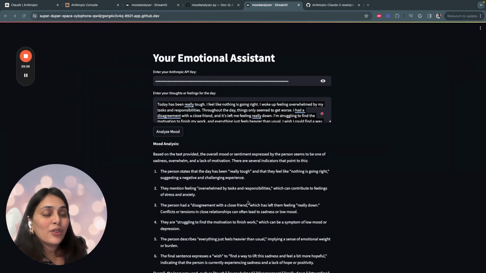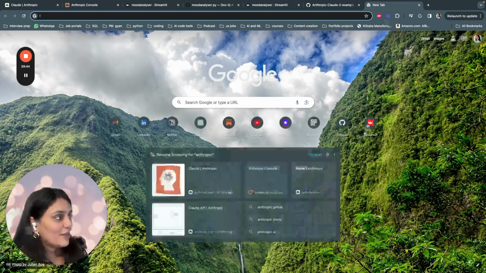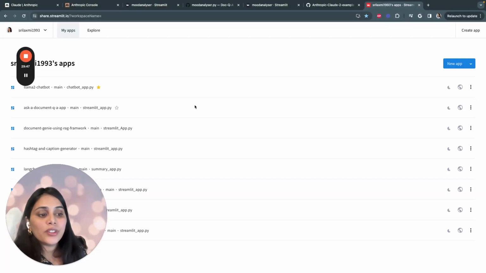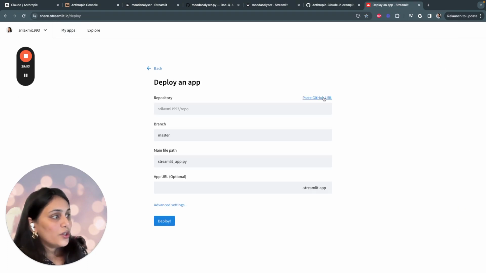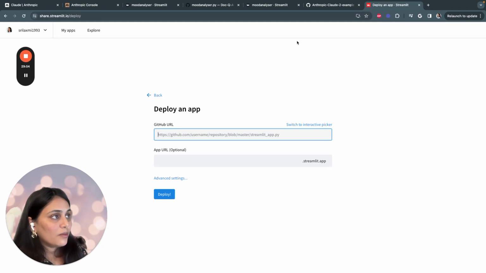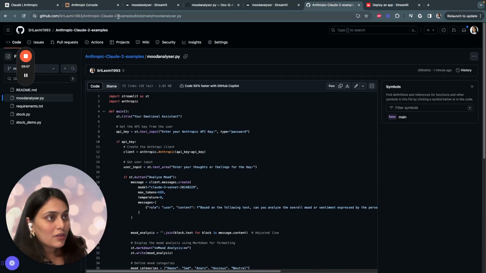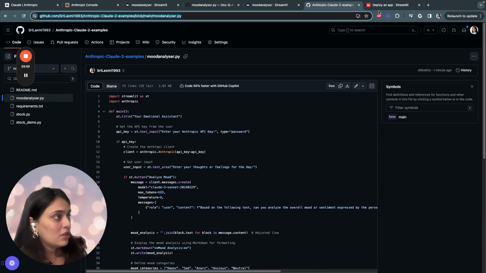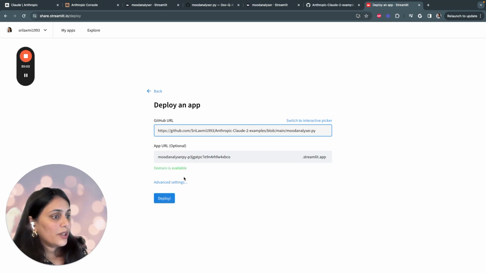And now the cool part is you could also deploy your application on Streamlit so that you can share it with others. All you have to do is head over to Streamlit. If you don't have an account with Streamlit, create one. Once you create an account, you will see something called new app, and you have to paste your GitHub URL over here. Here's my GitHub URL for the code. All I'm doing is entering my URL.